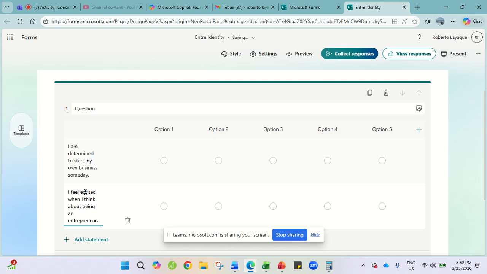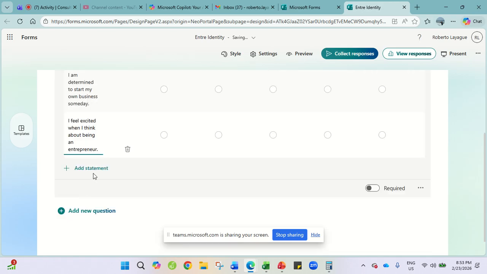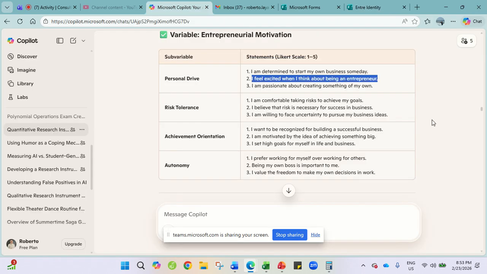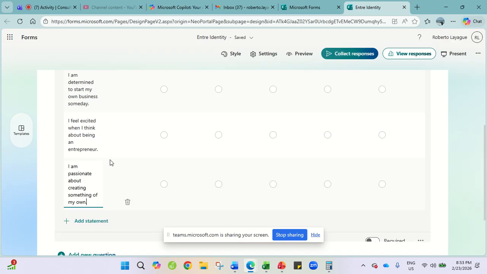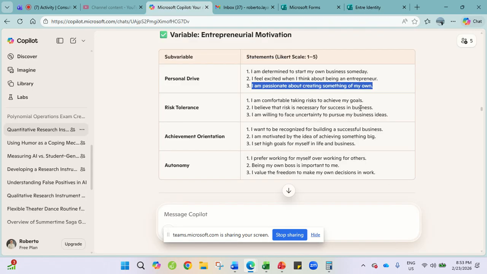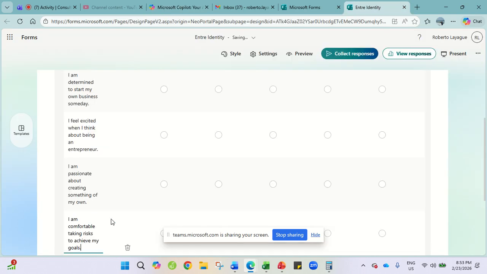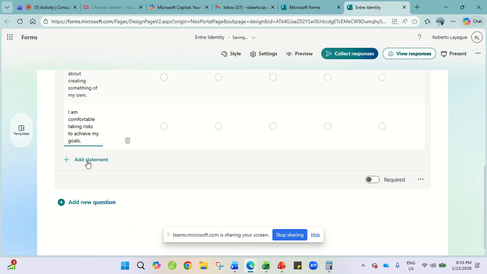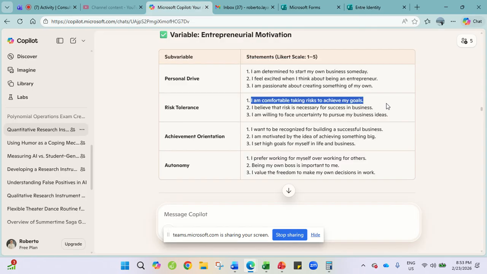Then enter and add another statement. Add another statement. I'm continuing until the motivation, until I finish the risk tolerance. I believe that the risk is necessary.